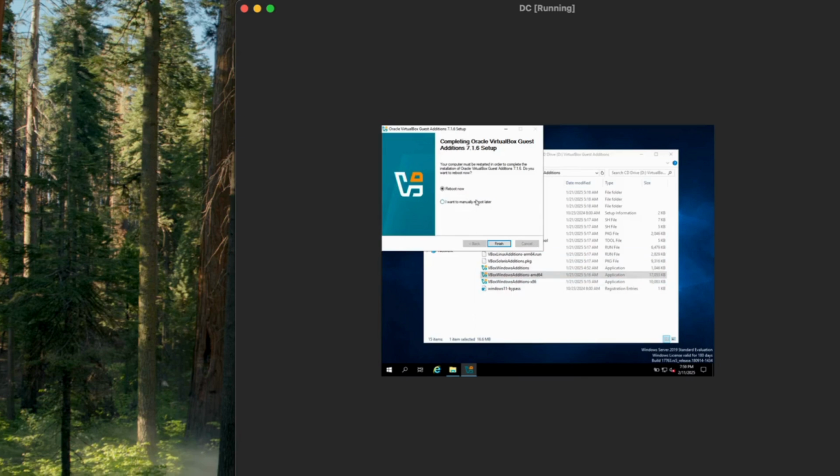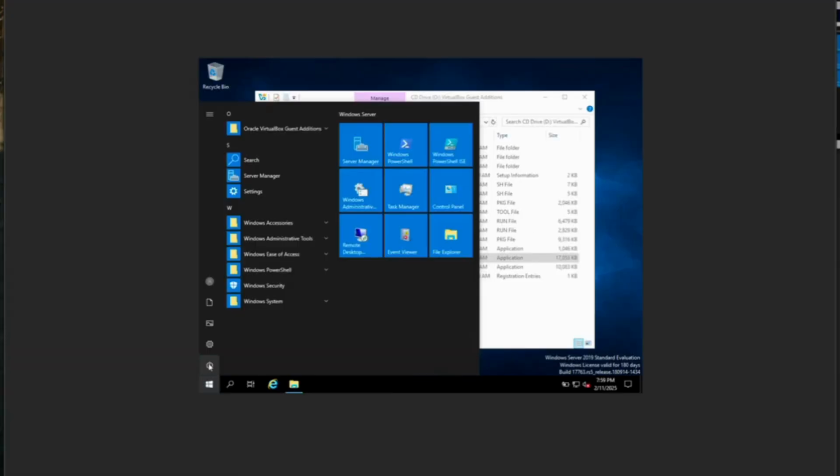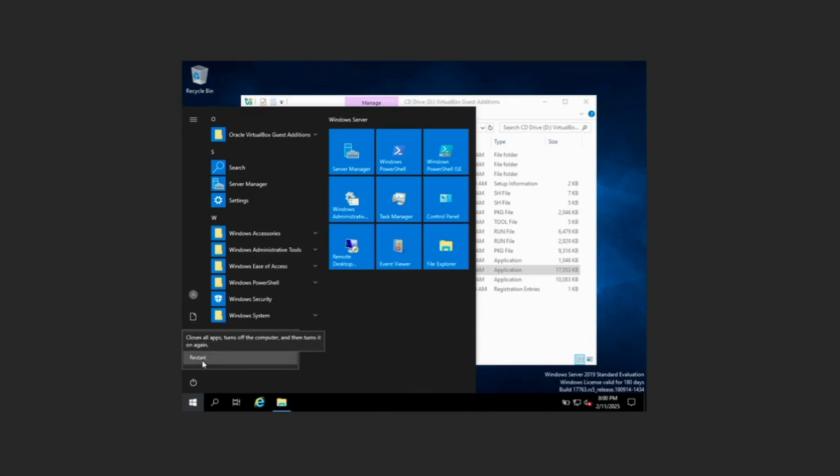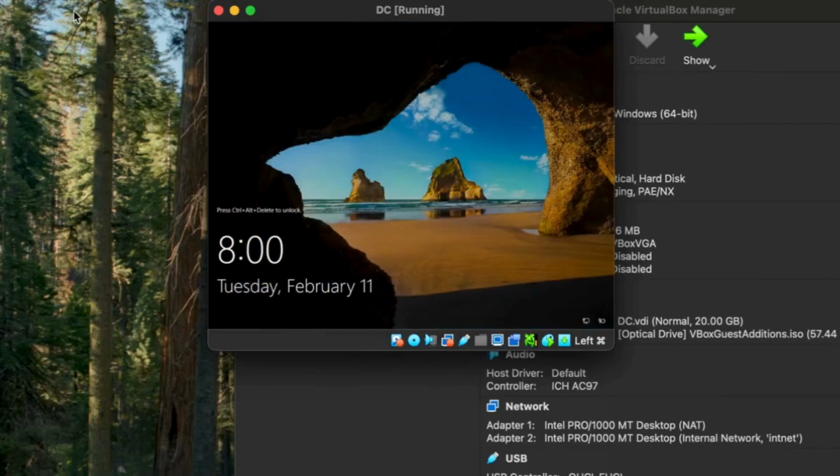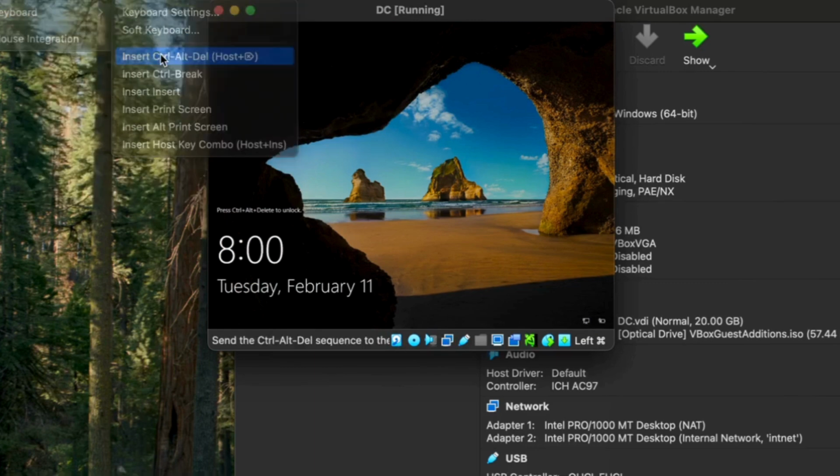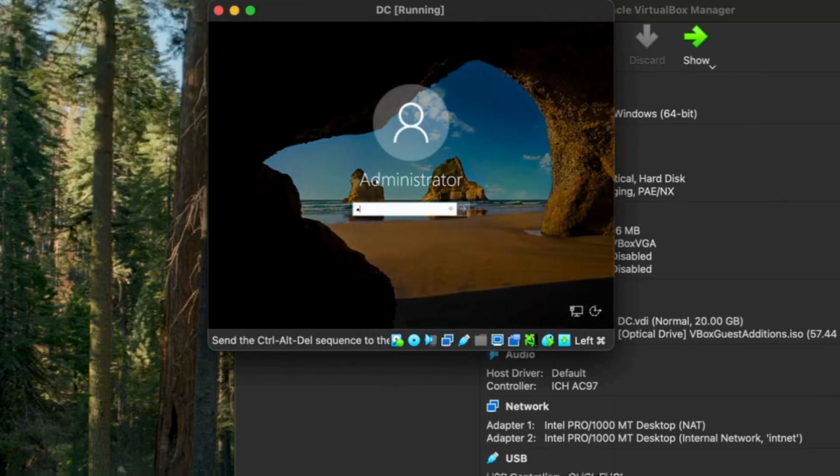And right here, we're going to click on I want to manually reboot later. I have done this before where I just click reboot now, and for some reason it doesn't work the first time it reboots. So click on I want to manually reboot later, select finish, and we're just going to click here, click on restart, continue. So again, input, keyboard, insert, Control Alt Delete, my password 1, enter.